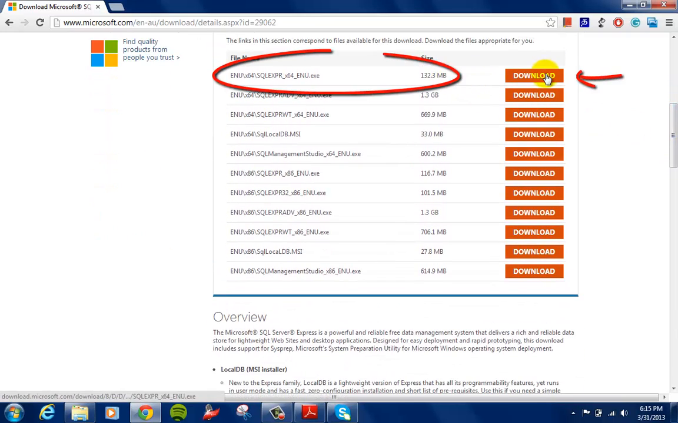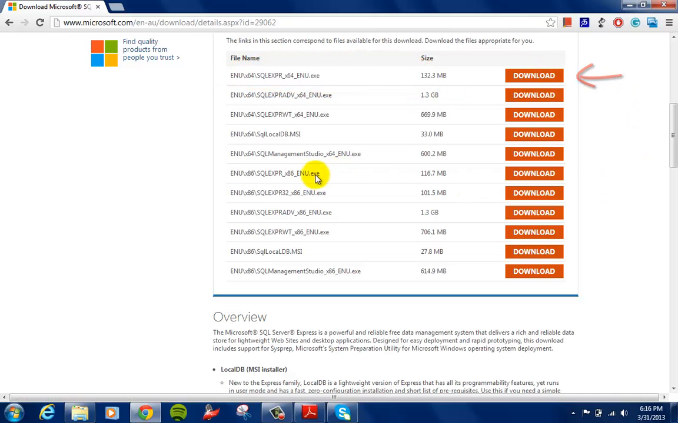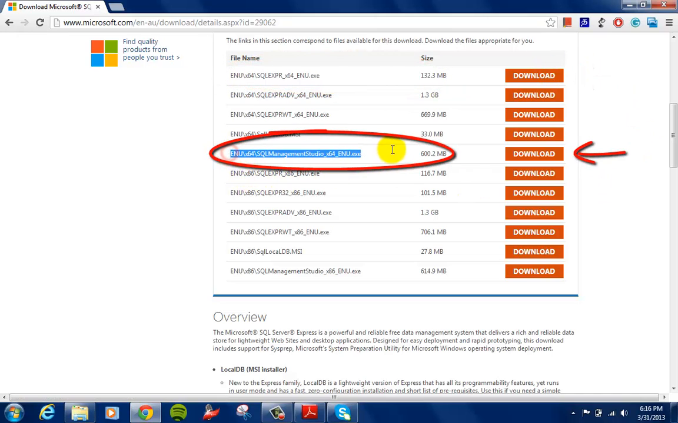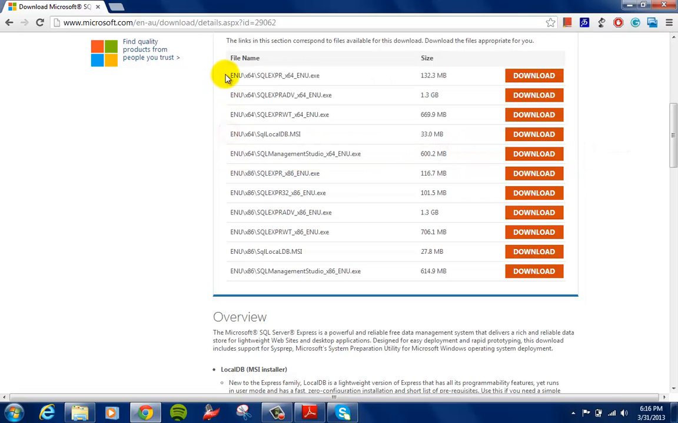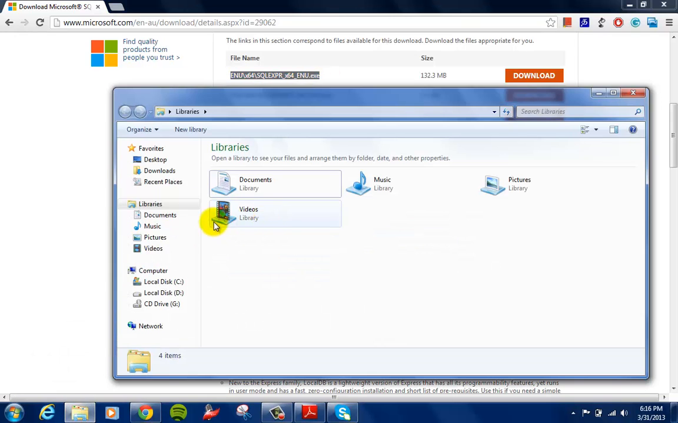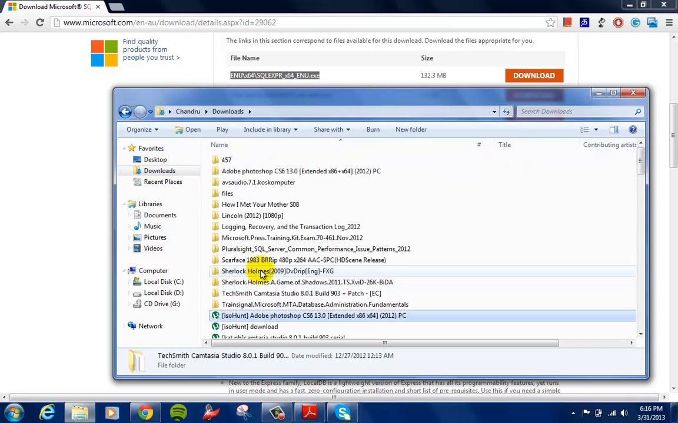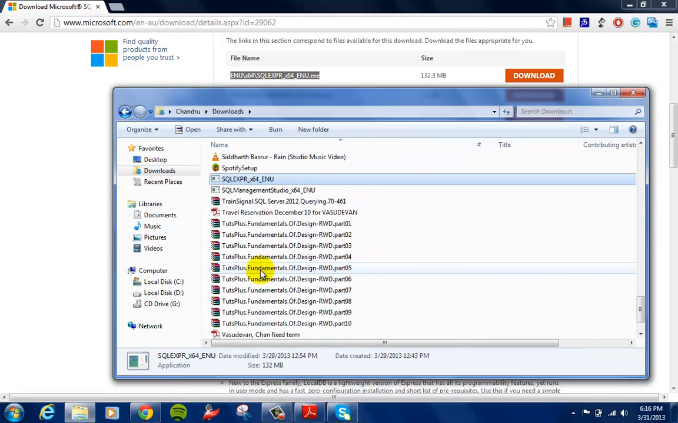So I downloaded the first one because my machine is a 64-bit one. I also downloaded this one, the 600 MB file. This one contains the client tools, whereas the other one contains the necessary database stuff which is used to install the database engine, which is the core component of the Sql Server 2012. So I have downloaded those two things, and I would urge you guys to download those two things.